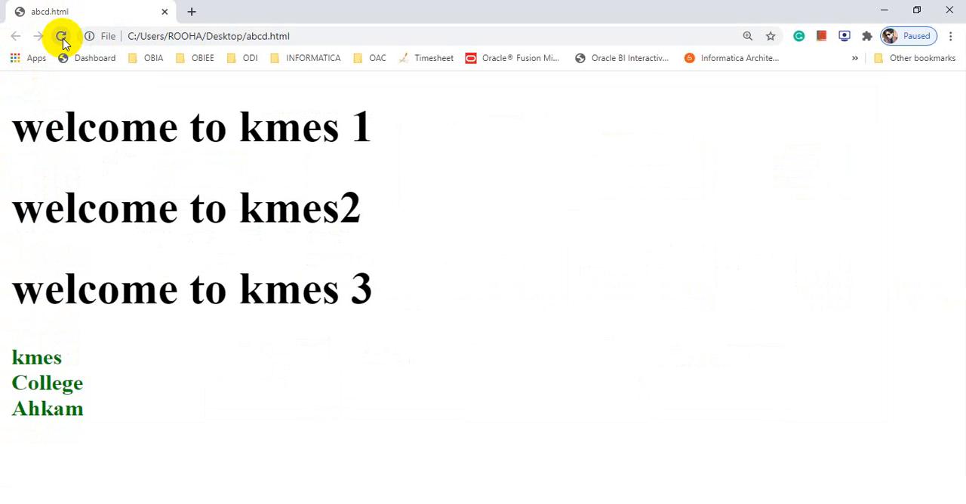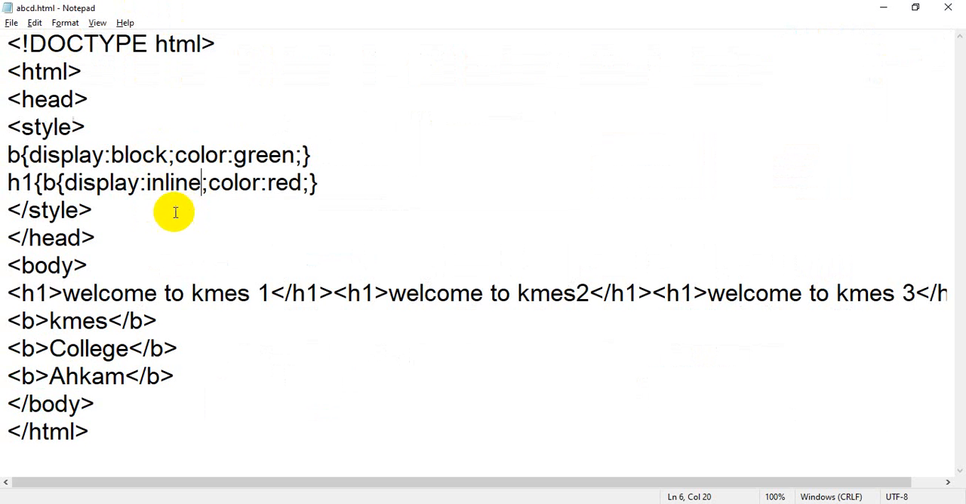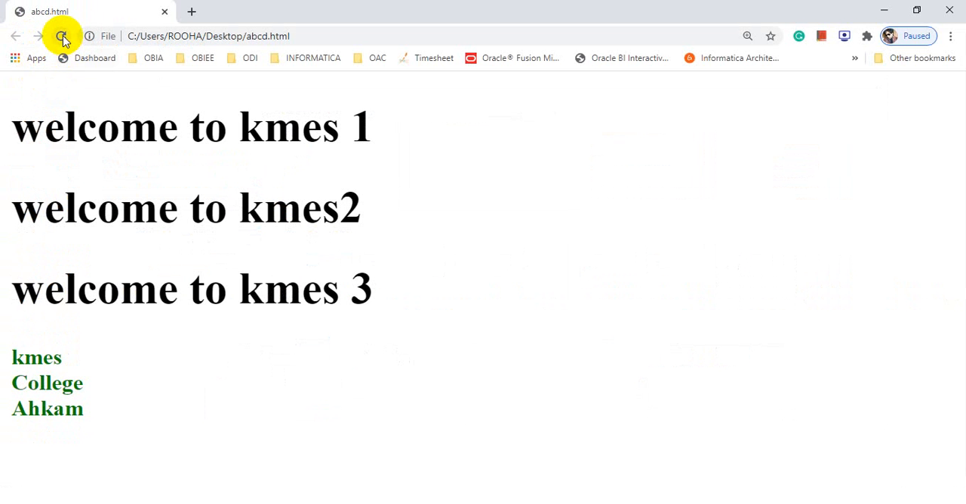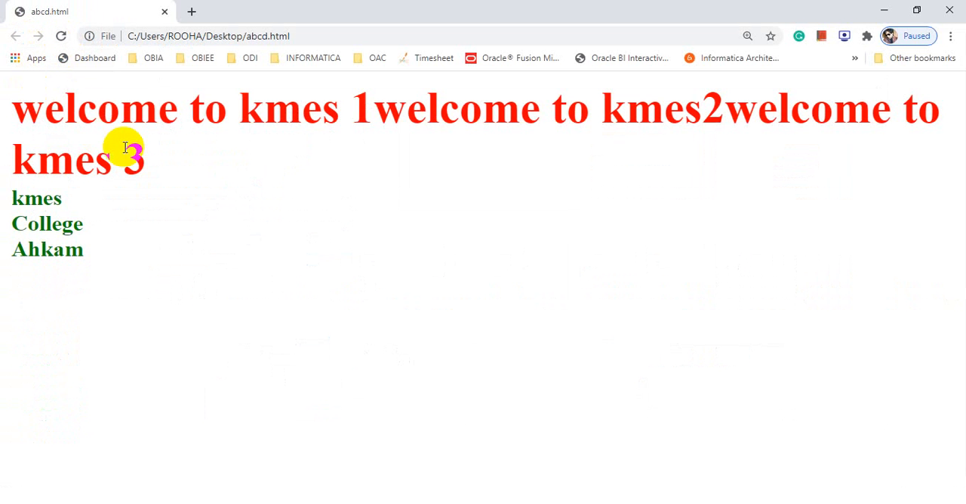Getting? Let me save. Display inline and color equal to red. H1. Okay, there is a certain issue. Okay, this is the problem of copy paste. Now refresh. Now we'll notice that all three HTML H1 tags are coming in the same line, but the content KMS3 is coming in a new line.